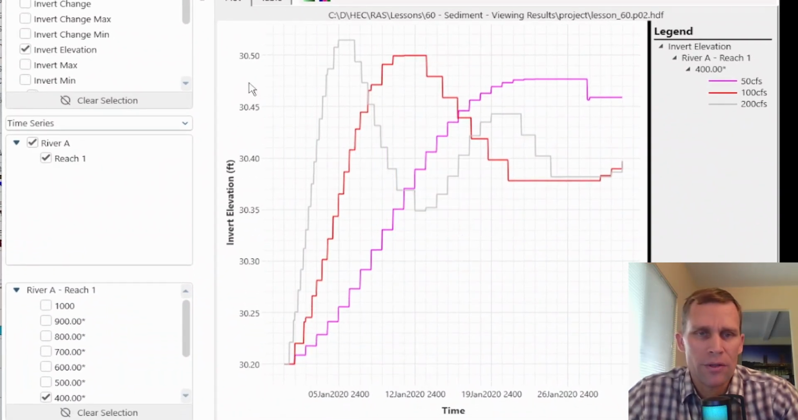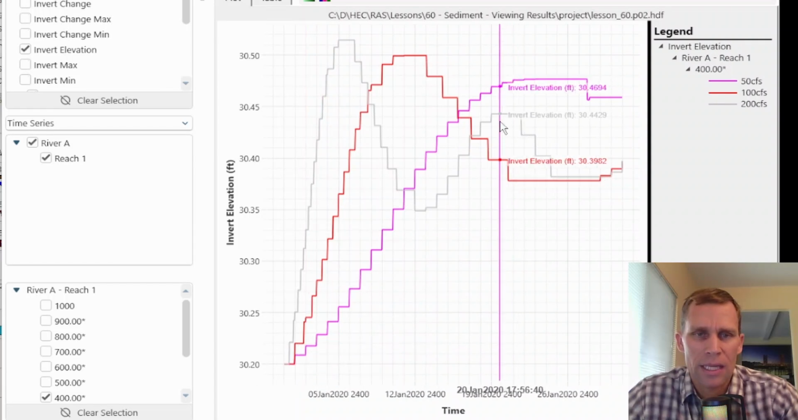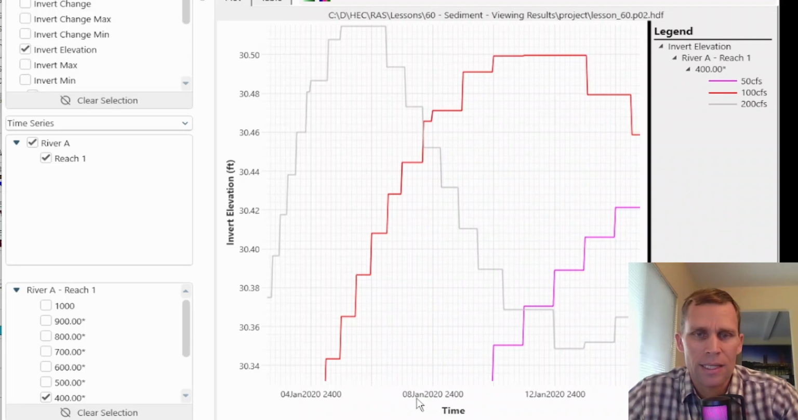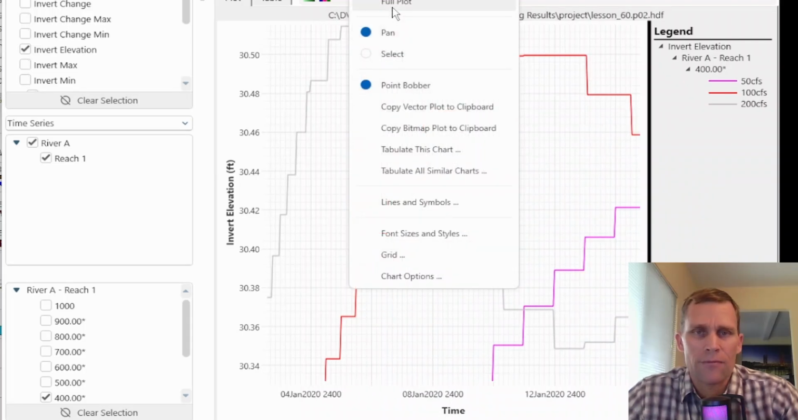Another way to zoom in, I've noticed, is just to drag along the axes. So for instance, if I'm only interested in the upper half of invert elevation values, I can just drag right here, and then it kind of zooms me in. Same with the horizontal. If I'm just interested in the first week or two, I could just zoom in like that. Right click and full plot.